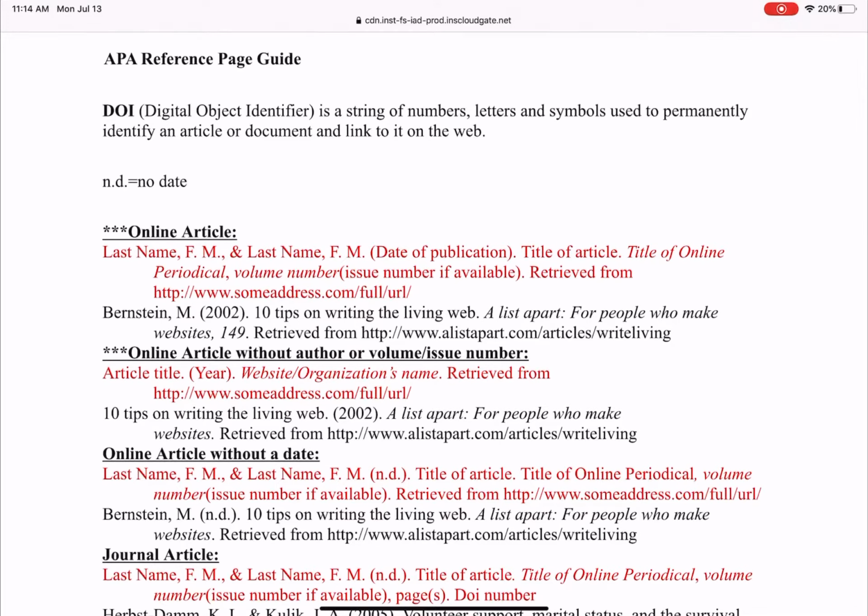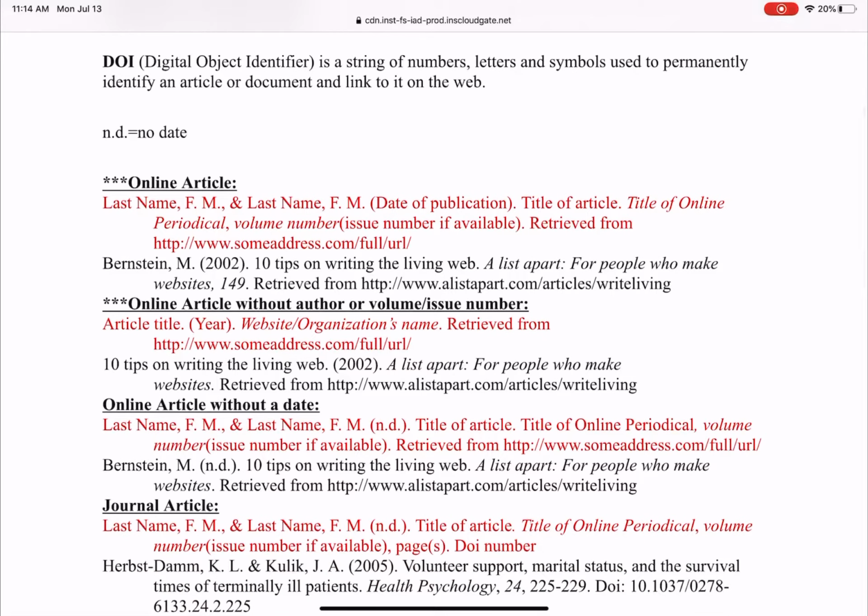So for online articles, you'll see last name, comma, first initial, middle initial. So in comparison to MLA guidelines, it no longer has the first name. We do not reference authors or researchers by their first name in APA. Instead, it's last name. So Johnson, for instance, or Bernstein right here, comma, first initial, middle initial. If they don't have a middle initial, you don't put the middle initial. So it would look something like this, Bernstein, comma, M, period.